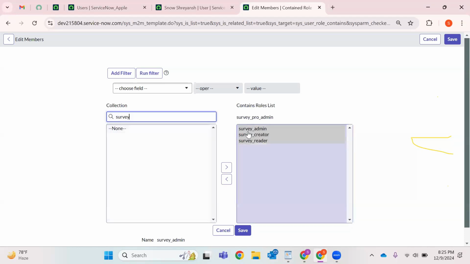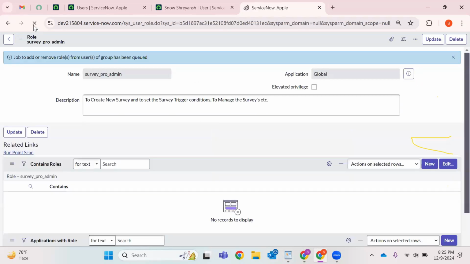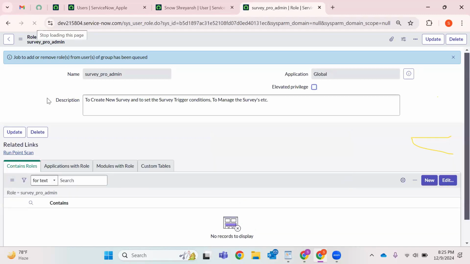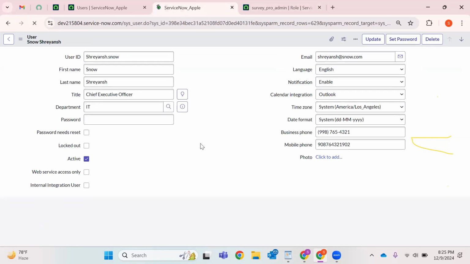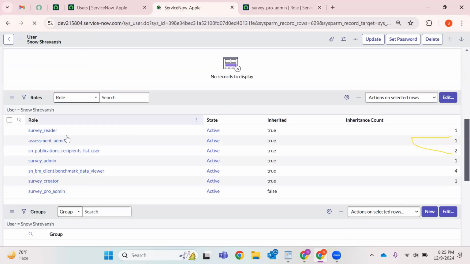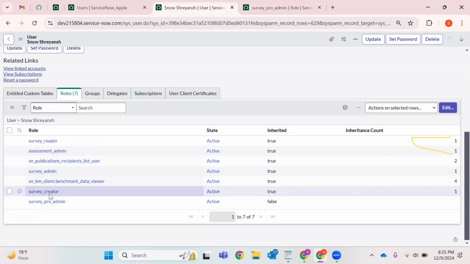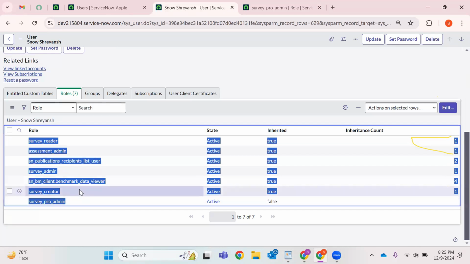Okay, so I have added all the three roles: survey admin, survey creator, survey reader. This will be your available side. This will be your selected side. This particular layout is called a slush bucket. Now my survey pro admin will have these three roles. See, now I have modified something on survey admin. Those changes are also reflected here.